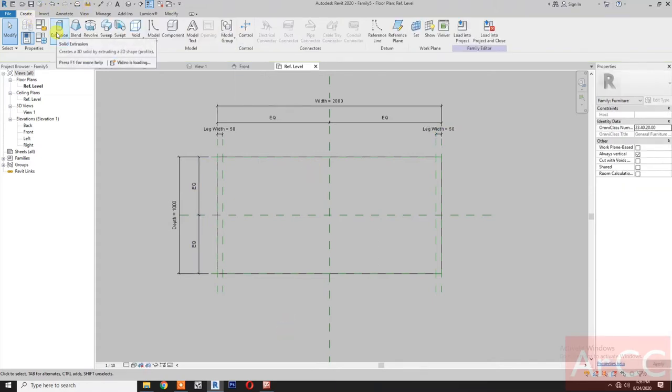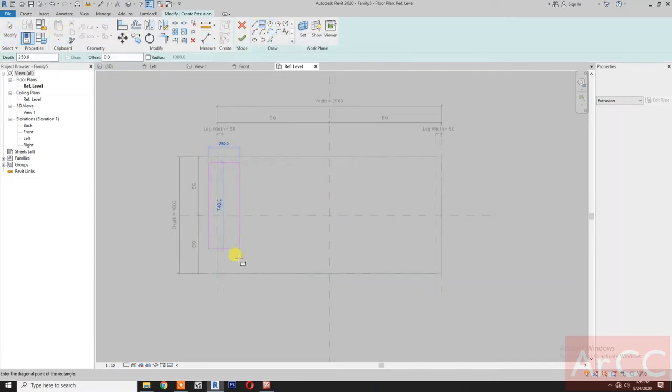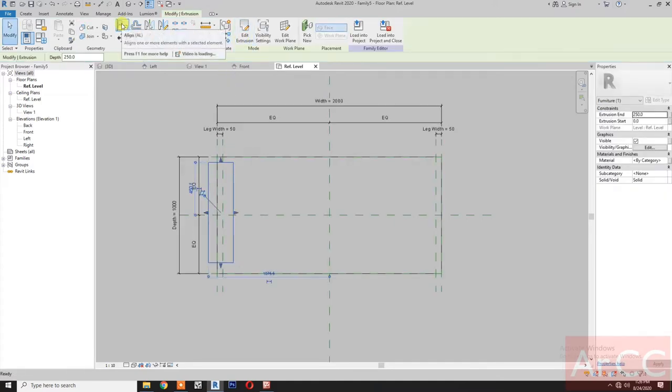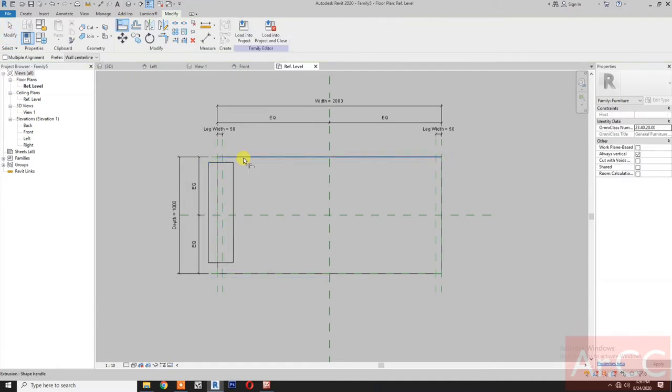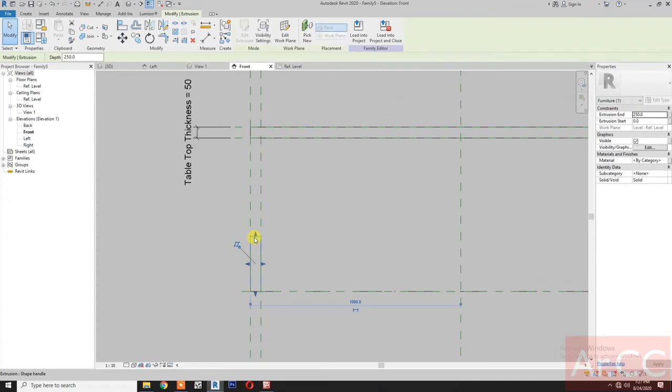Okay, next, let's create an extrusion for the leg. Select the rectangle, draw a rectangle, finish the extrusion. Okay, let's align, select this reference plane, select the edge, lock. Select this reference plane, select the edge, lock. Select the reference plane, select the edge, lock. Okay, go to front elevation, select the extrusion, move the arrow to the reference plane and lock.